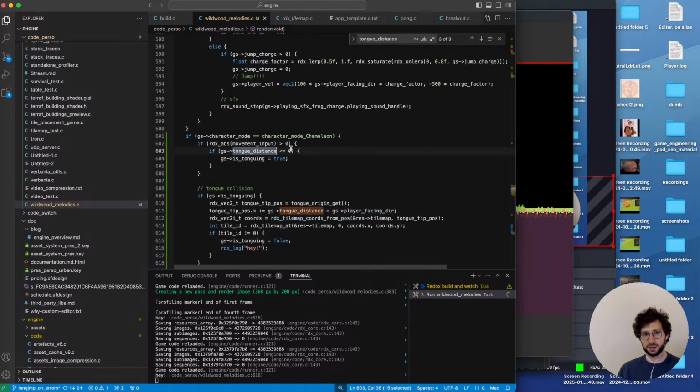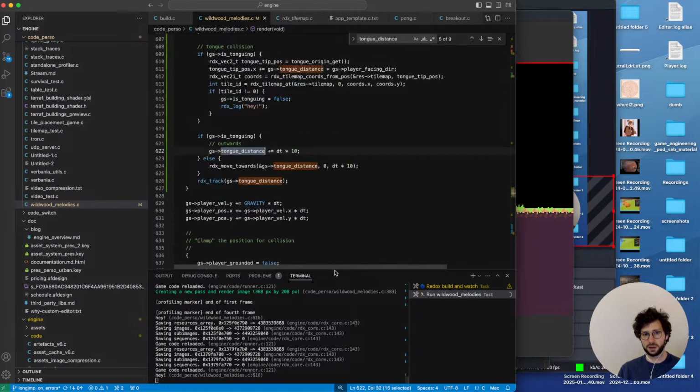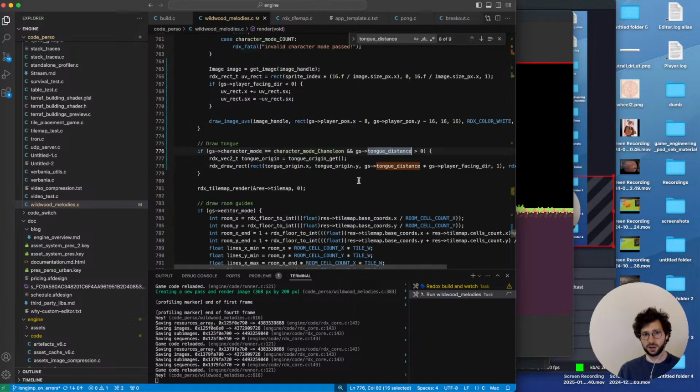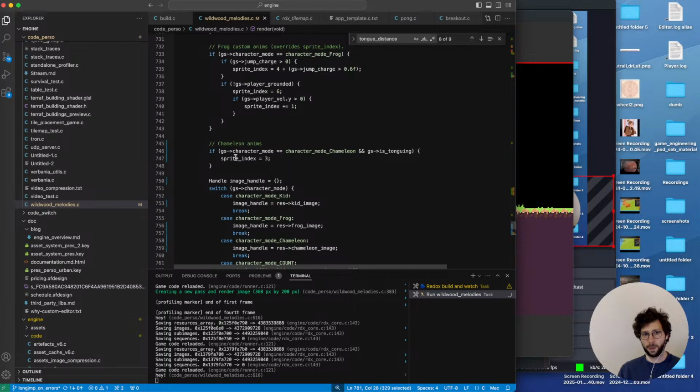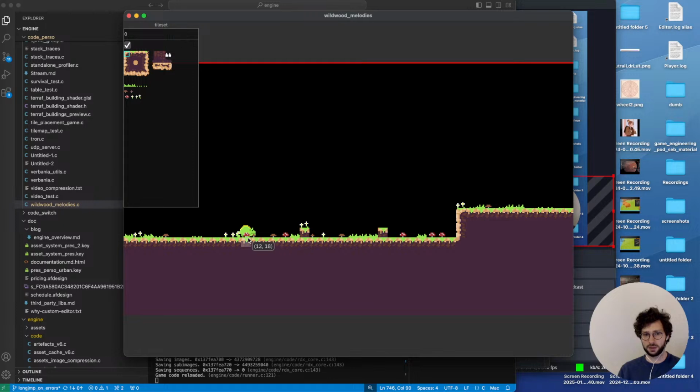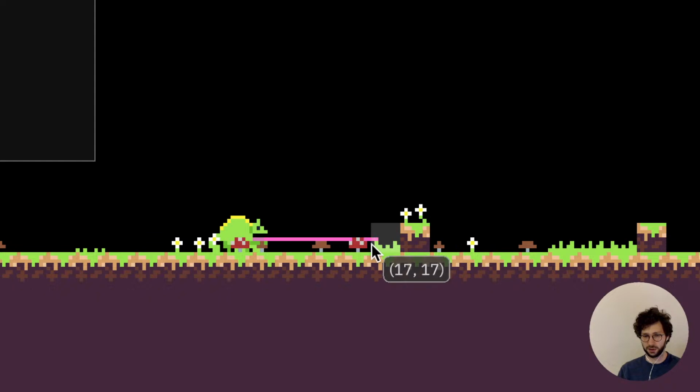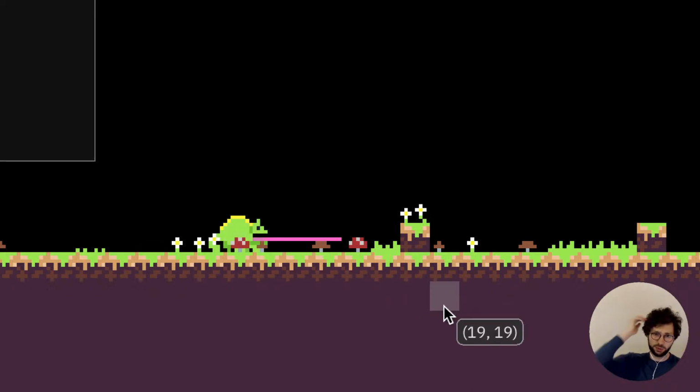Tongue distance smaller than 0. That's not it. Where is the draw tongue? No. That's the one. Is tonging should be tongue distance bigger than 0. So the mouth of the chameleon will be open as long as the tongue is larger than 0. So that's pretty perfect.